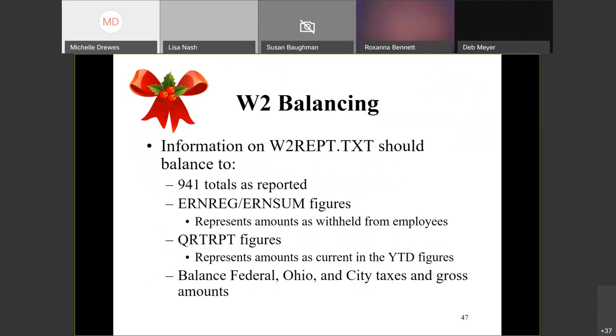The W-2 report should balance to your 941 totals as they were reported throughout the quarters. Earnings register, earnings sum figures, again, will represent your amounts as withheld from the employees. And then you also have your quarter report figures, and these are amounts at current or year-to-date figures. So you want to make sure you balance your federal, your Ohio and city taxes, and the gross amounts using your W-2 report.